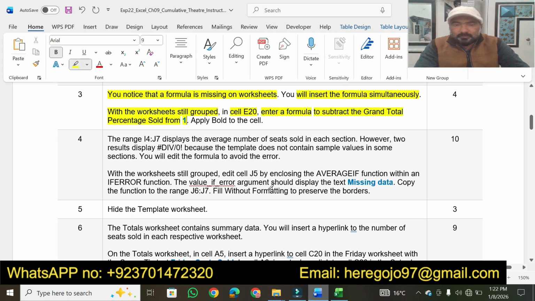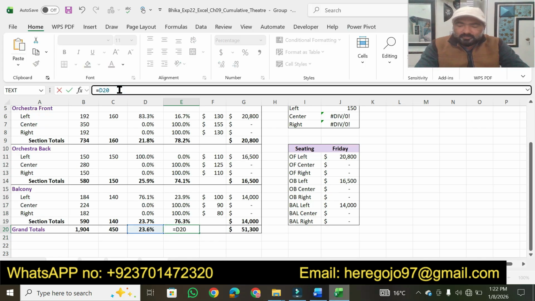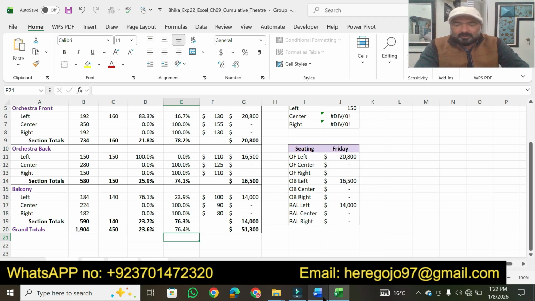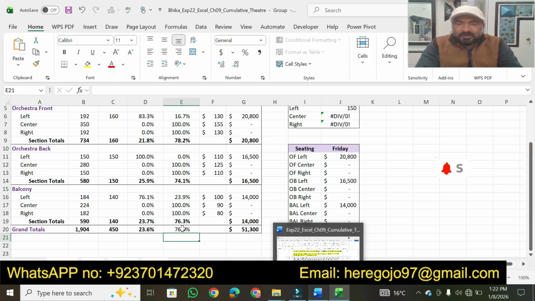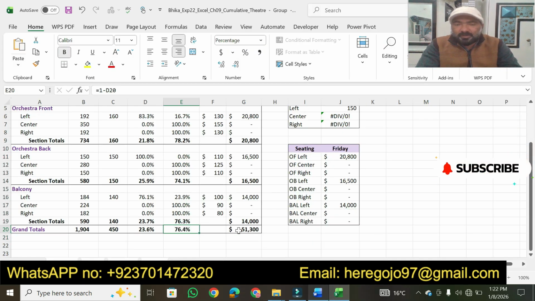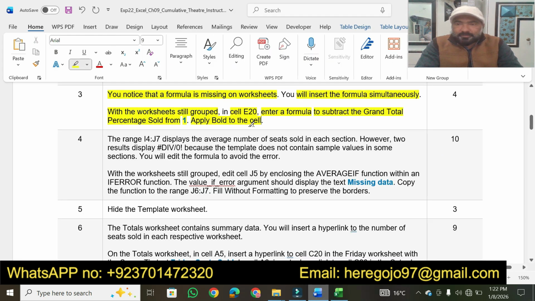From 1 means that we have to subtract that from 1, this one. Then simply press enter and get a result. Then apply bold to the cell. Select this one and simply press Ctrl B, that is the shortcut for bold. So question number 3 is done, and we have earned 4 marks from there.